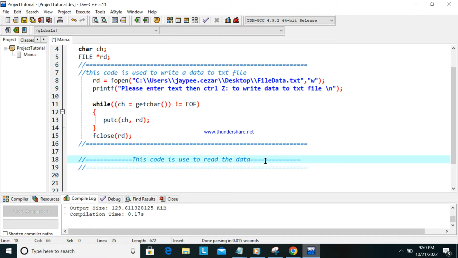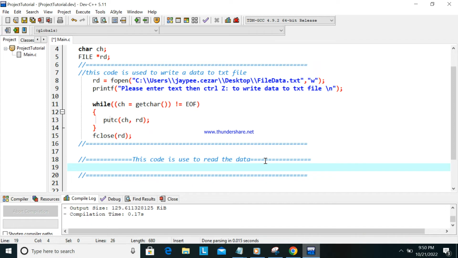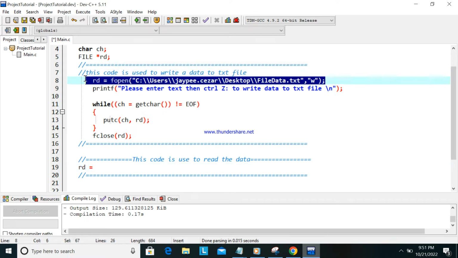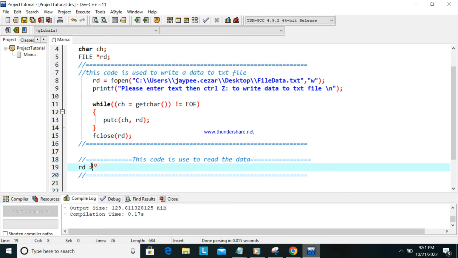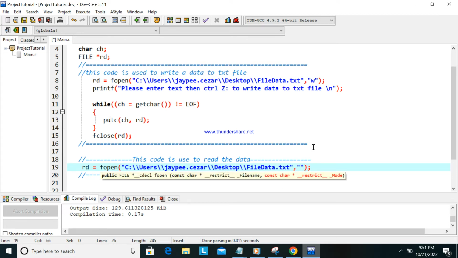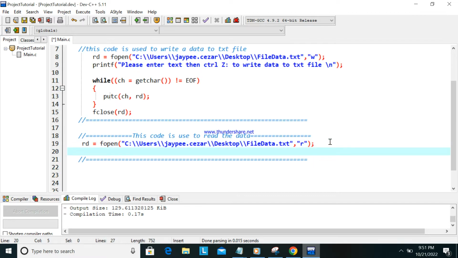Okay, now we will create a code here inside. So the code will be, first is you need to open. So we will use the RD. Same with this one. I will copy. But here, we will use R. Ah, yes, R, because it means read. Babasahin natin yung nandun sa loob, sa text file.